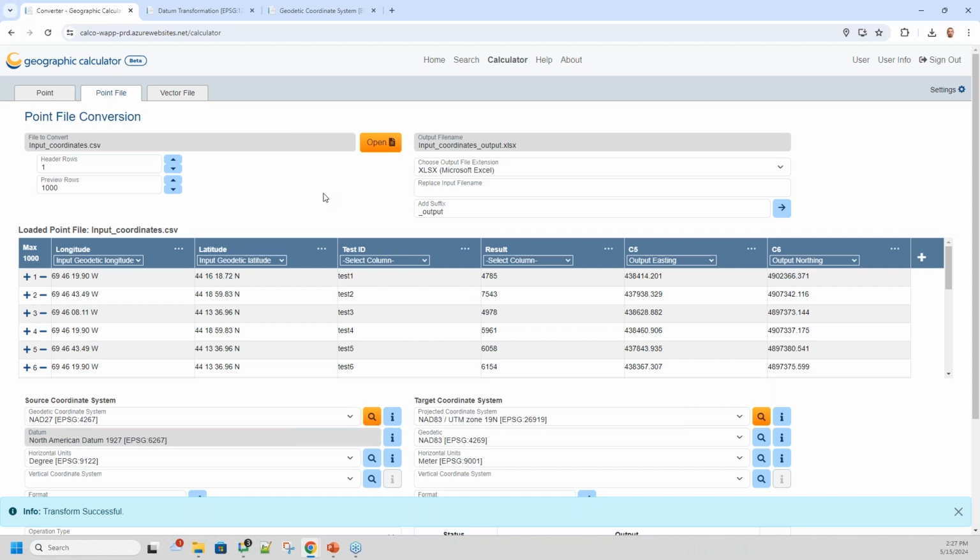The header rows, you can have multiple headers, and it's going to assume that the column labels that it will use are in that last header row.